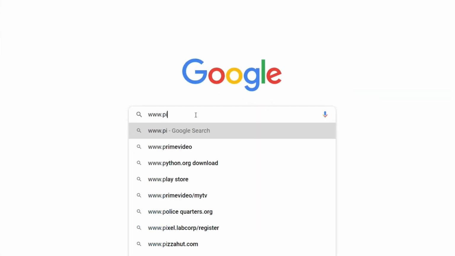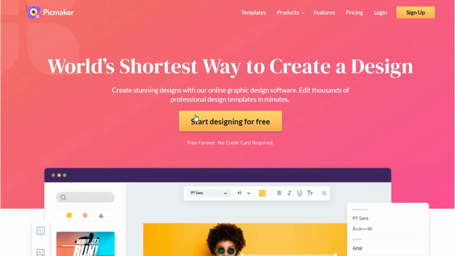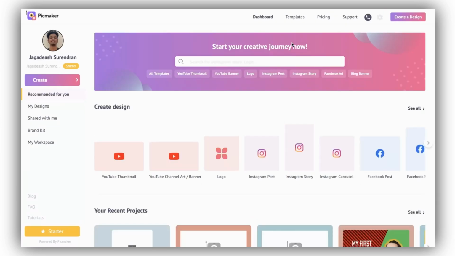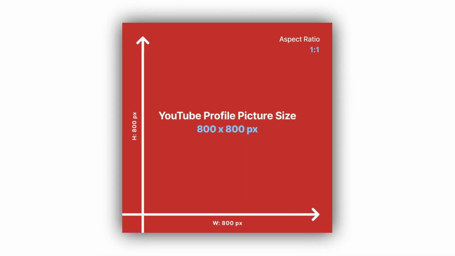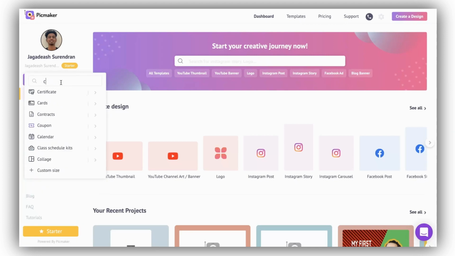Go to www.picmaker.com. We've left a link to it in the description. If you're an existing user, click on the login button, and if you're a new user, click on the sign up button and create an account for free. So this is Picmaker's dashboard, the place where all the magic happens. The dimension for your profile picture is 800 into 800 pixels. So we need to click on the create button and search for the tab named custom size.